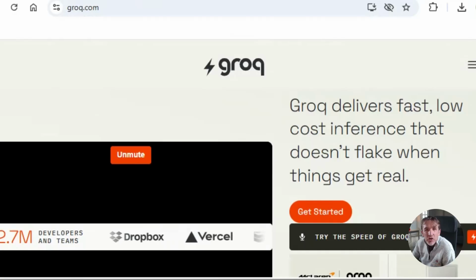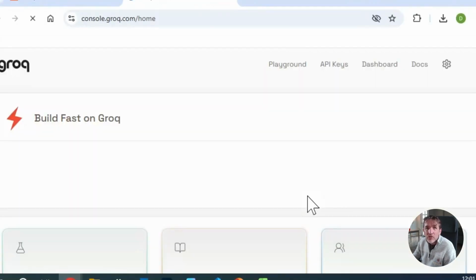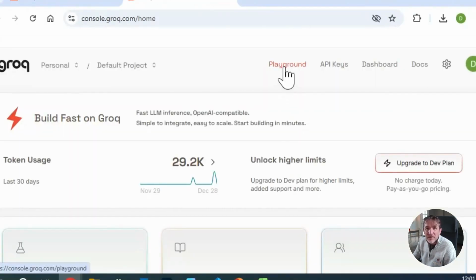Yes, so let me now show you how you can build and execute a reasoning prompt in Groq. And Groq has nothing to do with the Groq of Elon Musk. And now we can get started. So let's do that. And then we can go to the playground. And this is the place where we can start executing prompts.